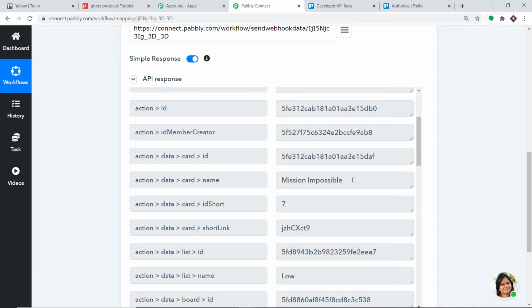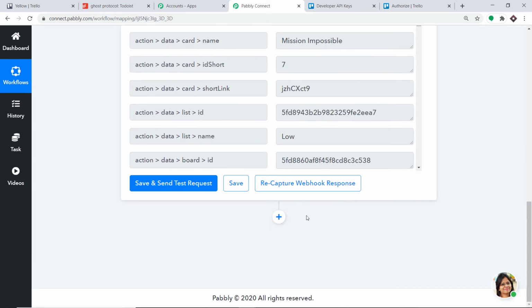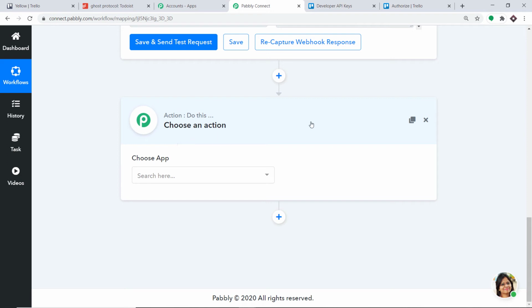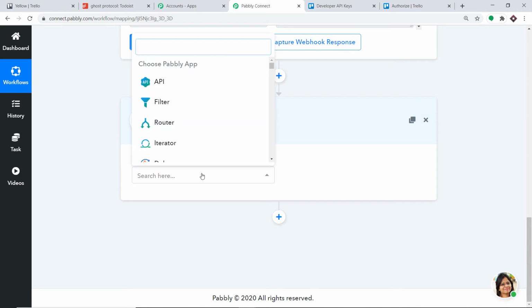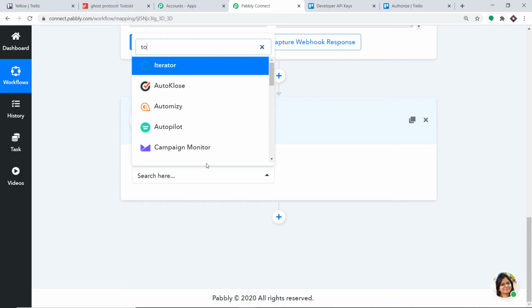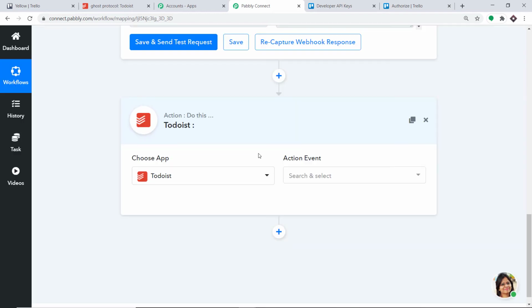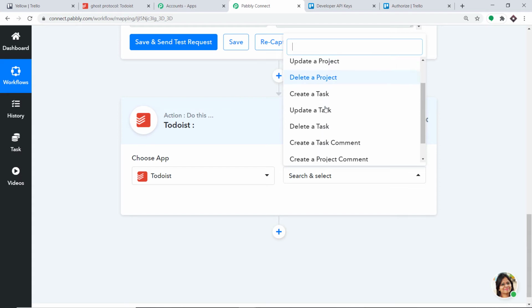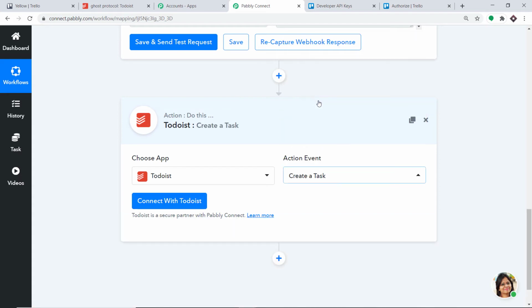Now we have to sync this data to Todoist. To do that, just click on this plus button. When you click on this plus button, another window opens up. This is called the action window. In the choose app, how about we make it Todoist? Now in the action event, how about we create a task? So just click on create a task.